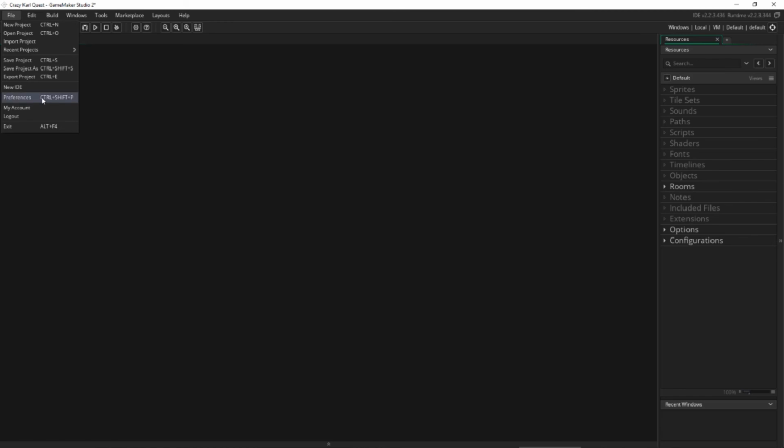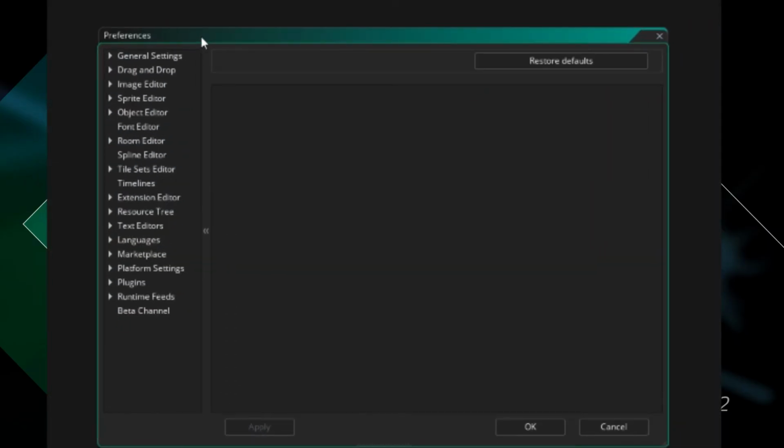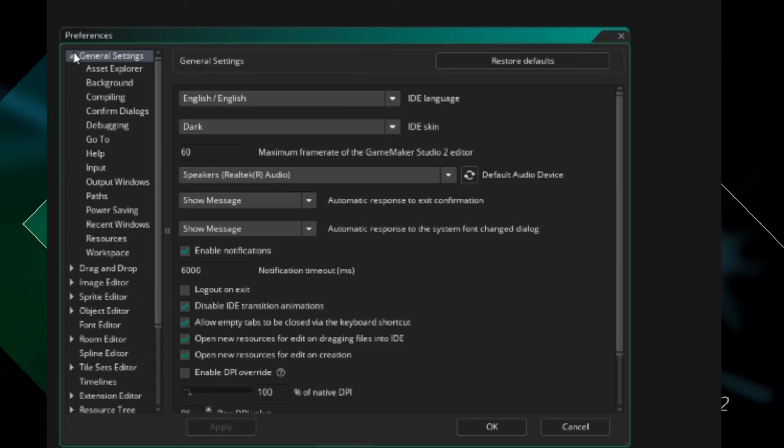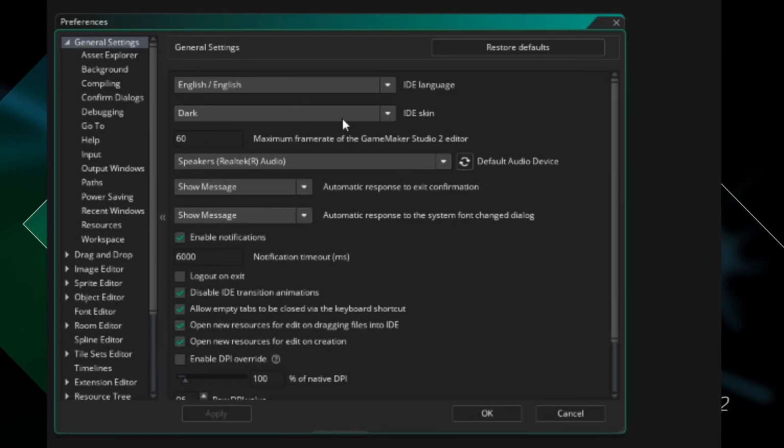So go ahead and click on File and Preferences, and all this is optional, of course. However, if you want your IDE to look just like mine, so you can follow it easier, go ahead and make these changes. So for starters, I am in the dark mode, dark skin. I'm pretty sure that's the default, but if you're in light, go ahead and click on here so that you can change it to dark, and it's going to look like this, which in my opinion is a lot better for visibility. Down here, I like to have disable IDE transition animations ticked. This makes everything a little snappier and faster, which I enjoy.